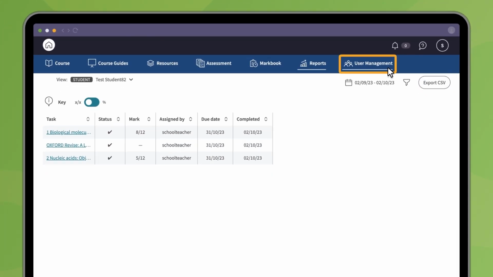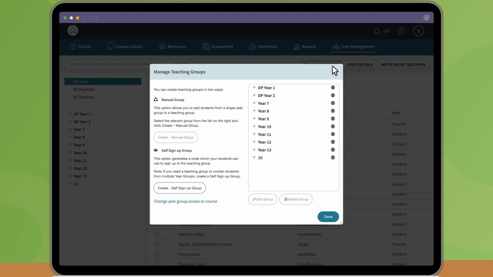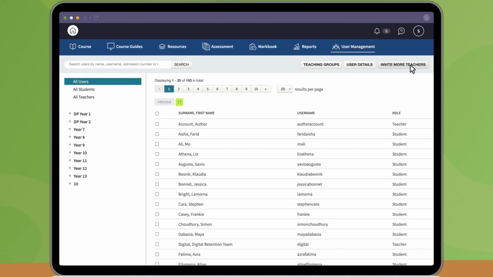Finally, the User Management tab is where you create and manage your teaching groups and invite colleagues to Kerboodle.